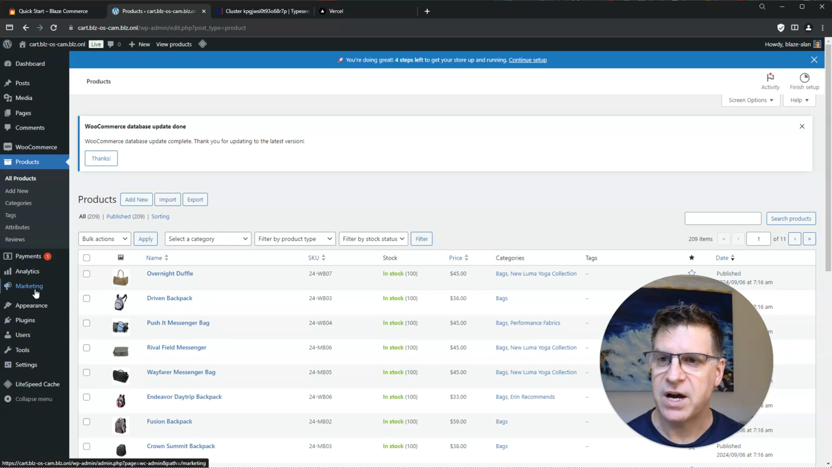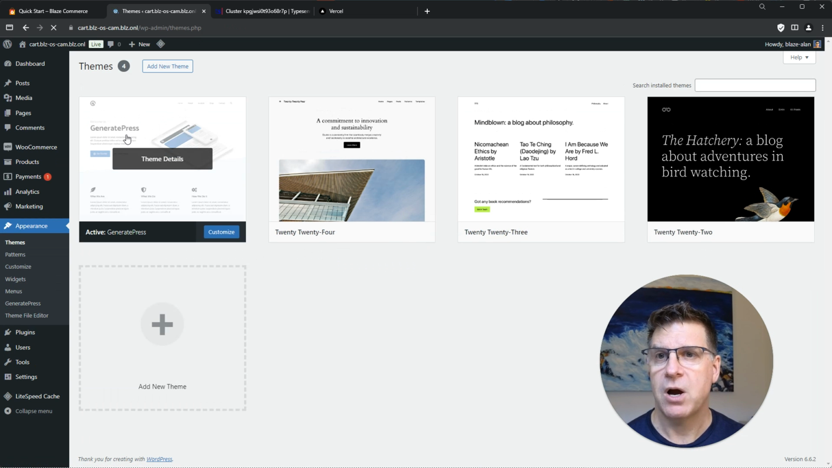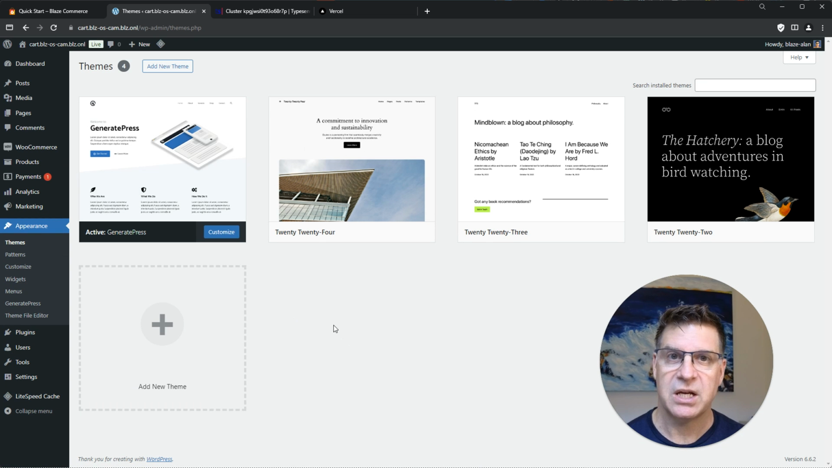And the only other thing I've done is I have added a theme, which is the GeneratePress theme. That's the one we've developed against up to this point.